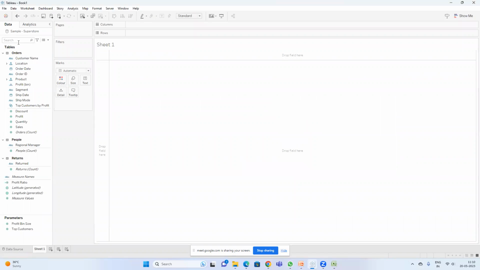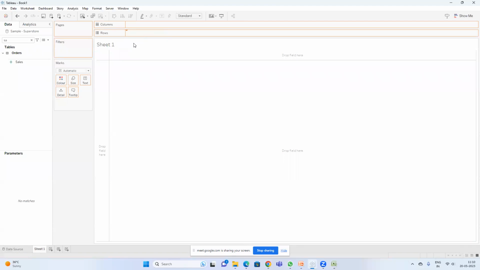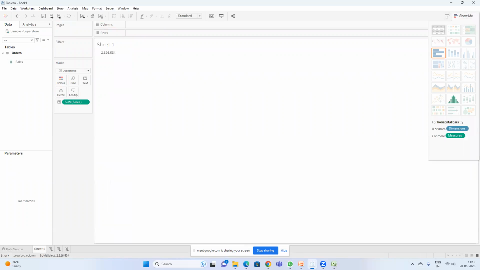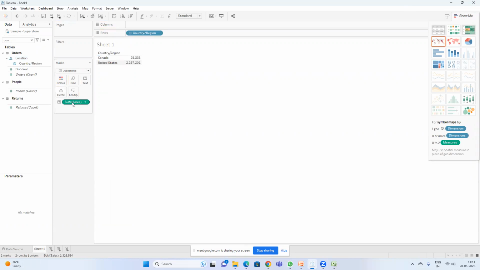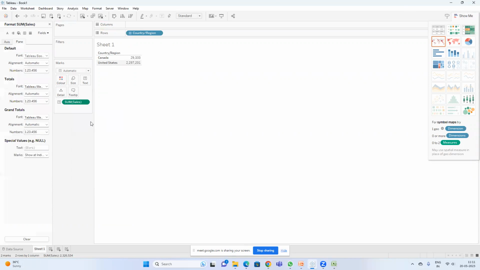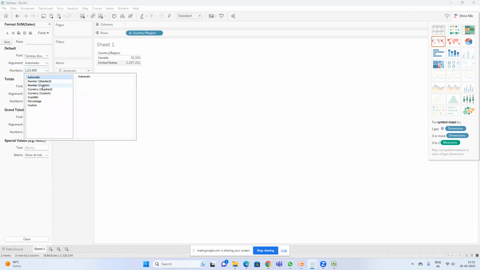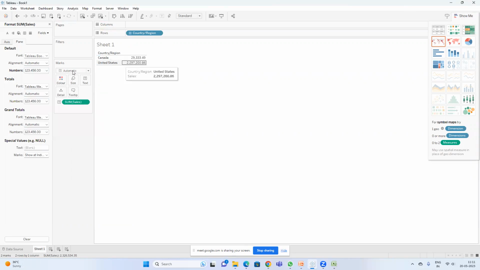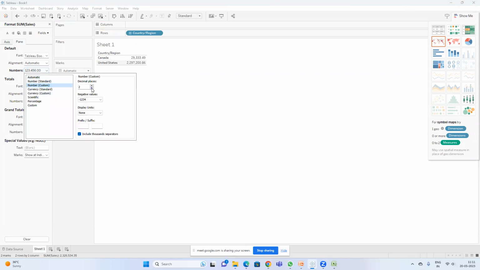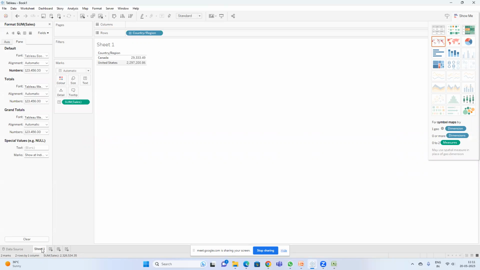So I'll take sales. I'll put it in text mode and I'll use country and I'll put some decimal places. So I want to see some decimal places. Right click on the measure, click on format, and in numbers, select number custom. I want to see 2 decimal places. Here you can select how many decimals you want to see. If you want to see 3, you can. But in this case, I want to see only 2 decimals. So this is the normal mathematical round function.